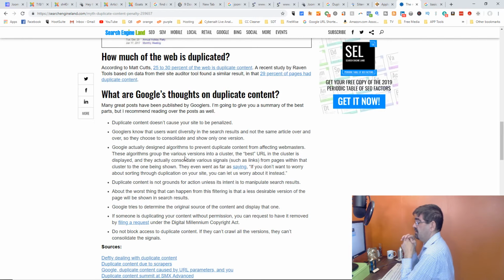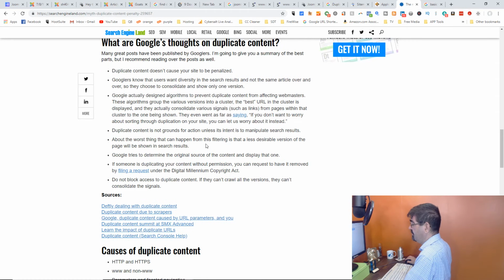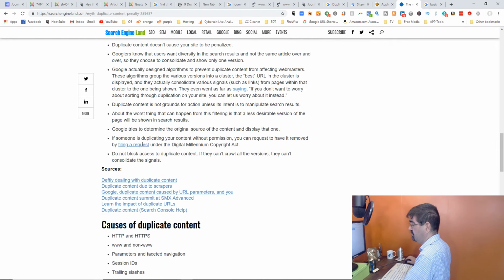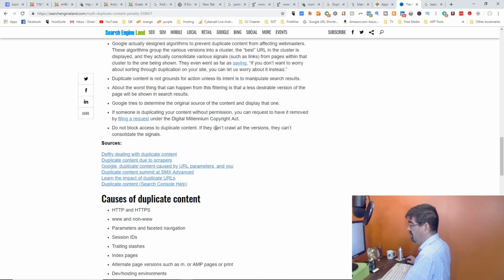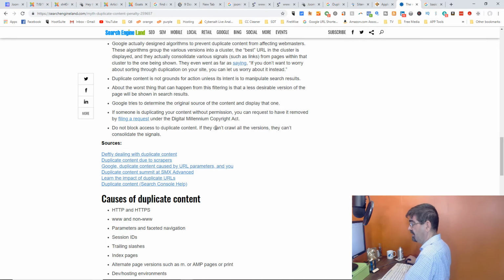Duplicate content is not grounds for action unless its intent is to manipulate search results. Okay. But the worst thing that can happen from this filtering is that a less desirable version of the page will be shown in search results. Google tries to determine the original source of the content and display that one. If someone is duplicating your content without permission, you can request to have it removed. Do not block access to duplicate content. If they can't crawl all the versions, they can't consolidate the signals. Oh, that's an interesting point.